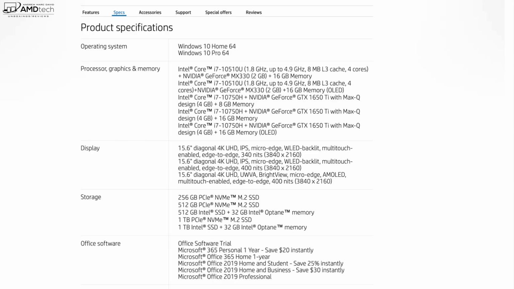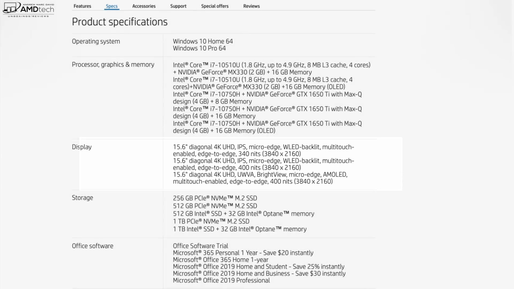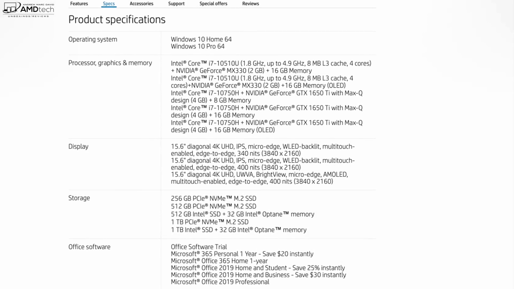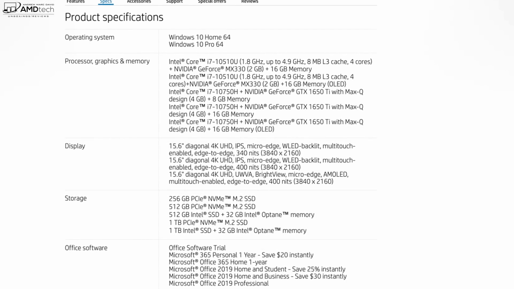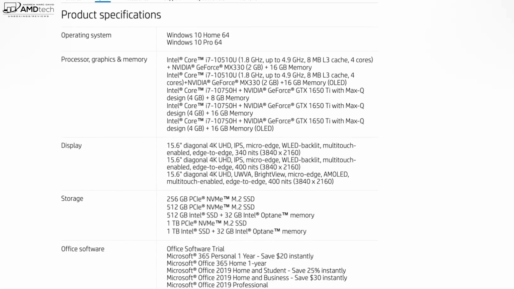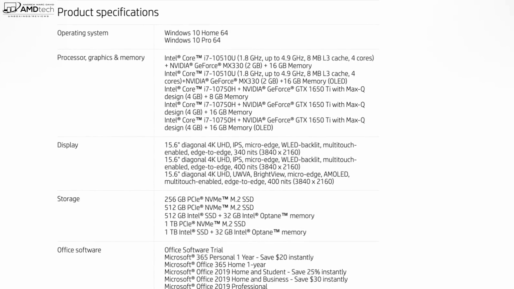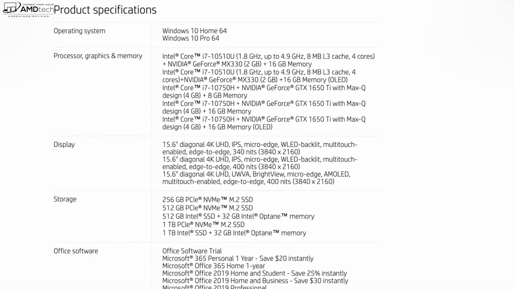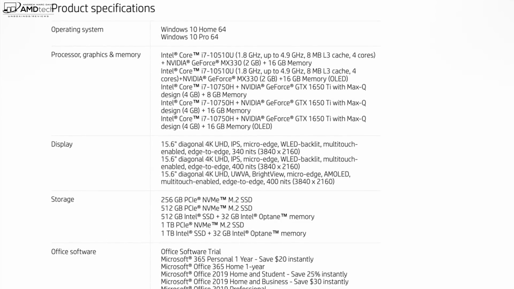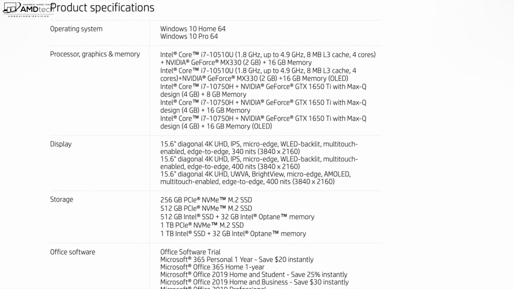That won't do quite as well as the IPS versions that you can get this in, either the 340 nit version or the low power 2 watt version that gets up to 400 nits. That will probably give you the most battery life. That might be the one to go with if longevity is what you're seeking. And if you go with that model, you're looking at anywhere from 10 to 12 hours. That's certainly all day battery life.